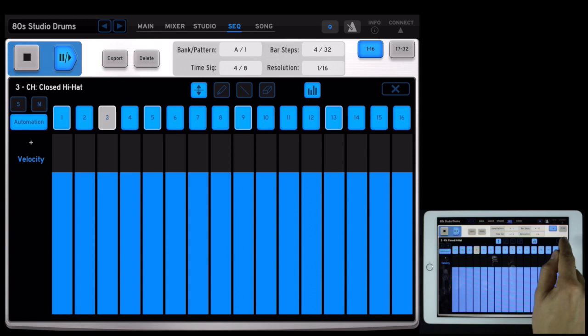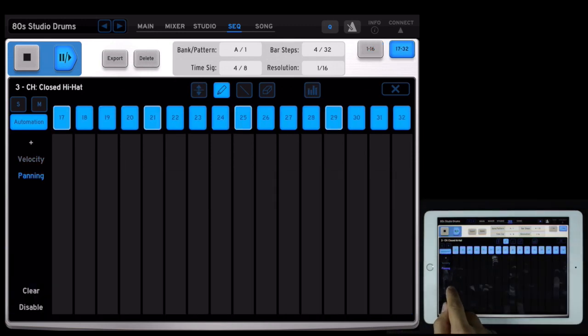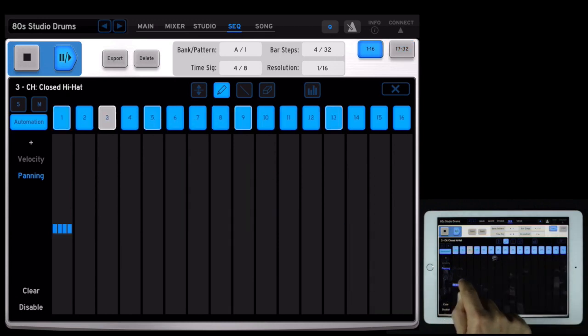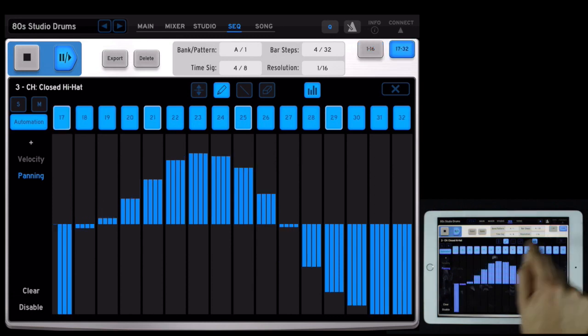Now let's go ahead and select panning automation. With this type of automation we have a center point, which means we can go positive or negative. Let's activate our fine edit tool so we can add more precise detail.